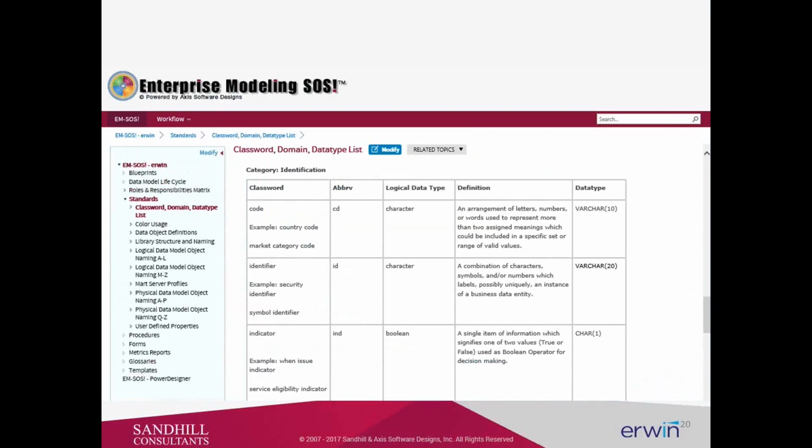I'm going to jump into another section here, which is our class word and domain list. Just to show you first off that we can use tables in this environment, but also how this relates to our working environment in Irwin. Let's take the first line there. We've got that code, which has the abbreviation CD. We've got a logical data type for it, which is character, the definition, the data type, etc. So we've got a lot of information relating to that class word that we are showing there.